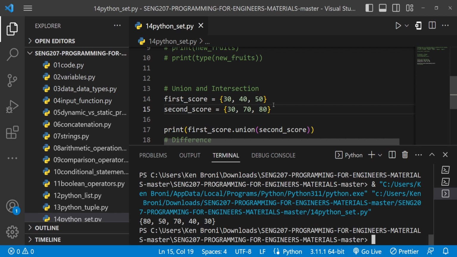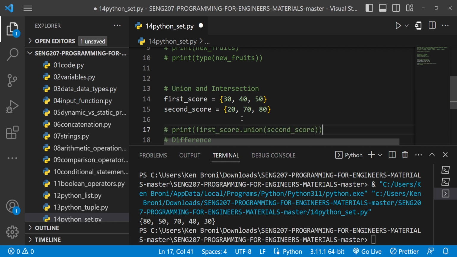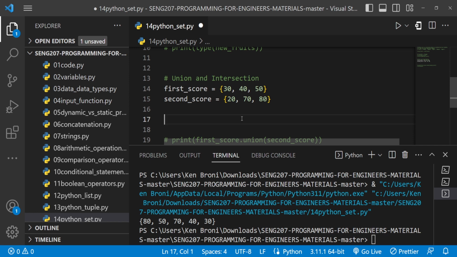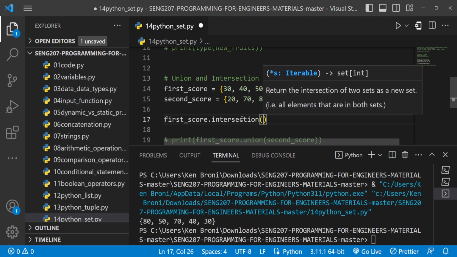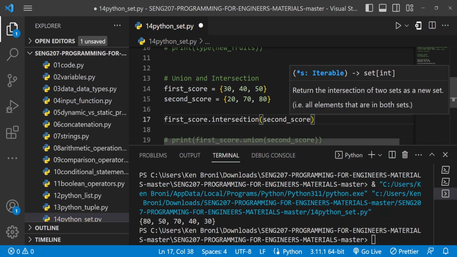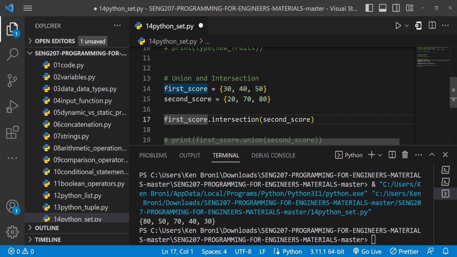So this is good. Now let's look at the intersection, and the intersection will basically print out what appears in both sets. So currently, if we go back to, for instance, 20, and to do the intersection, let me just comment this one out. That's also very simple. I can do something like first score dot intersection, and I'll say second score, and I'll wrap this in a print statement.